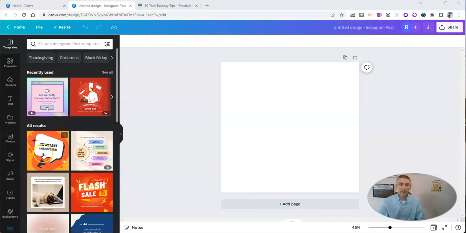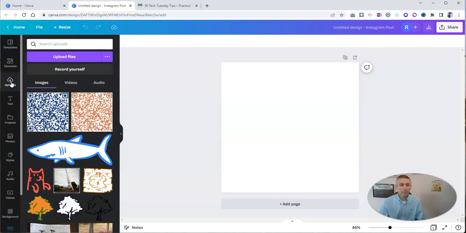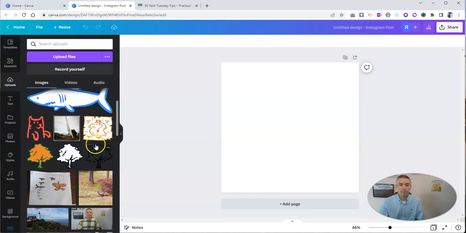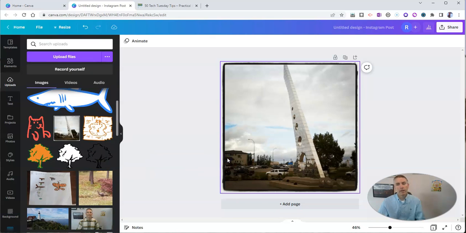But in this case, I just want to use one of my own pictures to be part of the QR code. So I'm going to go to my uploads where I have a bunch of pictures, including this one here. And I'm going to drag that onto the canvas. And there we have it.